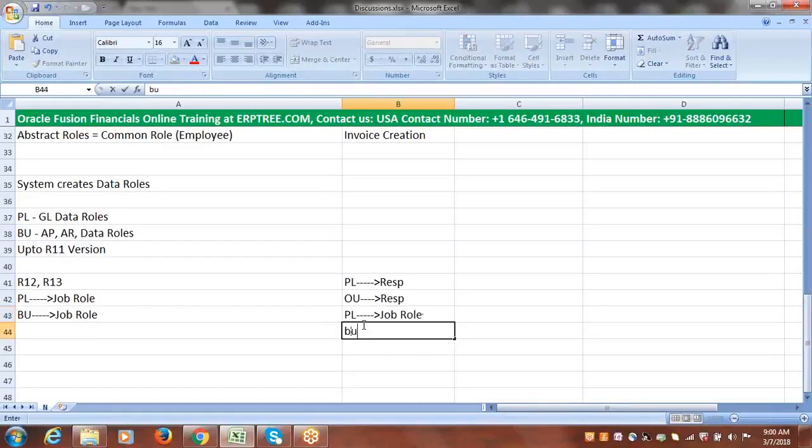And when you create the business unit, that we have to assign to a specific job role. So now we have to perform these through a manual process. Till release 11, the assignment of primary ledger and business unit to specific job roles was automated. For that we use a concept called role template, for example GL role template.